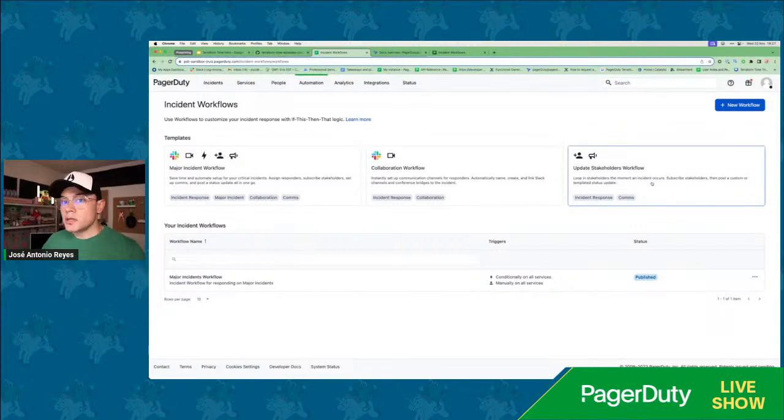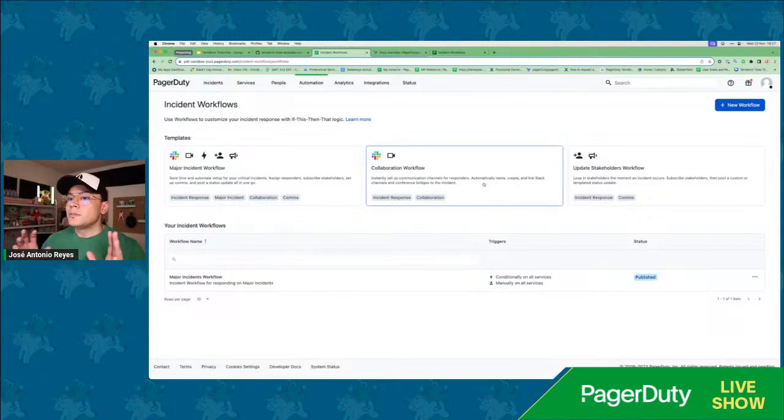So if it's your first time dealing with incident workflows, I encourage you to try to use these templates, because they already are very valuable. So this is our configuration. This is the one that I just created.